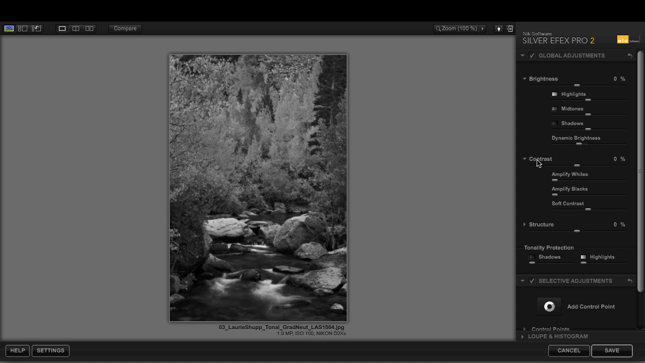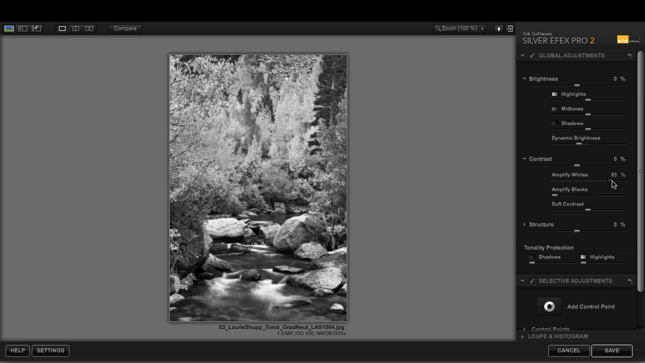We can also come down to the contrast area of control, and you can see these new sliders: amplify whites, amplify blacks, and soft contrast. What this does is these amplified blacks and whites allow us to accentuate the highlights and shadows of each area or subject dynamically, and it results in increasing the presence of black and white throughout the image without any loss of detail. Let me take this up a little bit higher and watch this as I bring up the blacks, and you can see how rich this becomes.